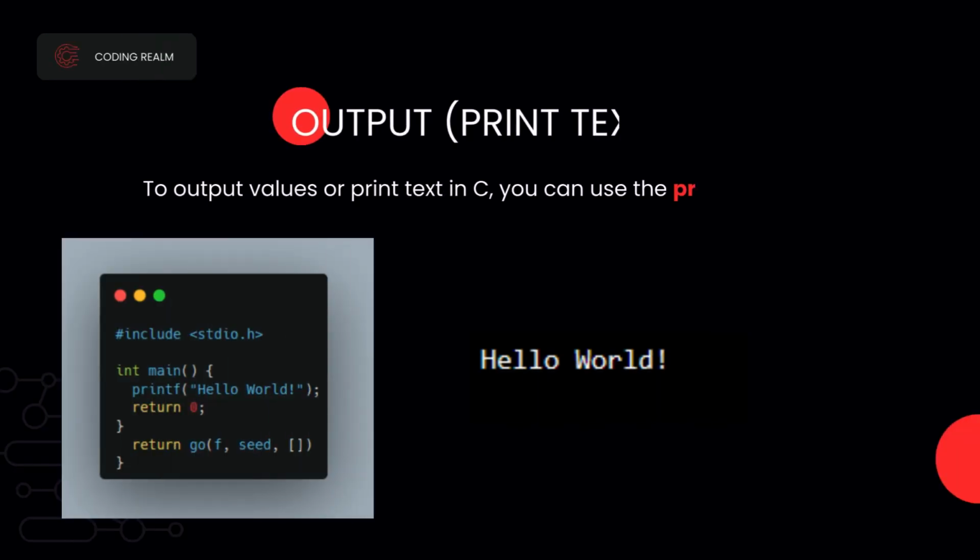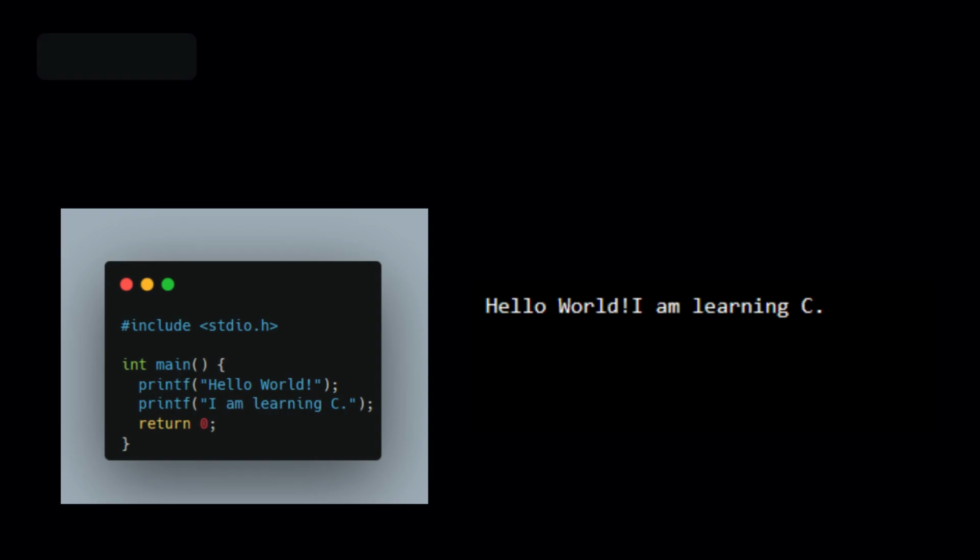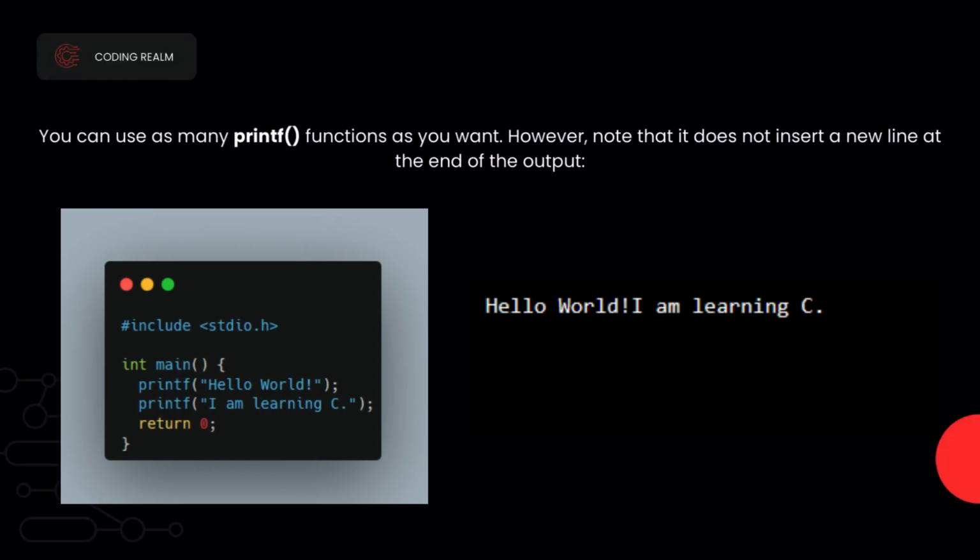Now, how to print a text on the screen. To output values or print text in C, you can use the printf function. My goal in this program is to print hello world on the screen. To print this message, I use the printf function in line 4. And this is the output after running my program. You can use as many printf functions as you want. However, note that it does not insert a new line at the end of the output. Look at this example, which shows how I can print 2 messages with 2 printf functions.